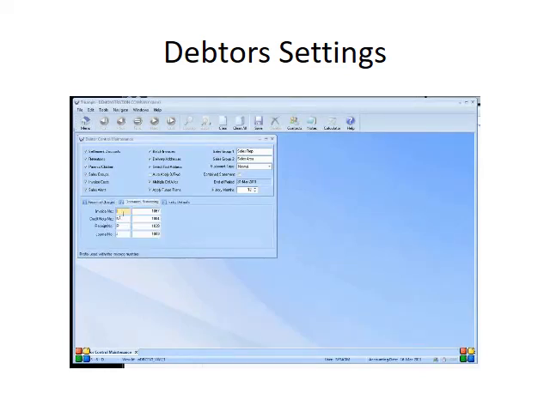Document numbering under invoices, credit notes, receipts, journals. You can set up to have numbering with your own prefix. So we can have an INV or IN, a two-digit number and its own number, which then increments.